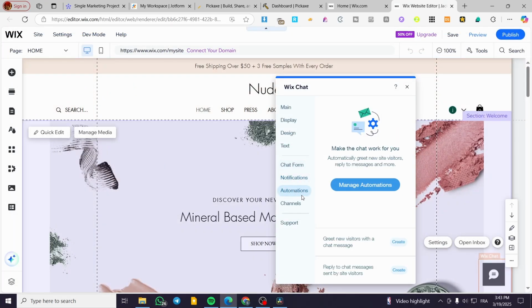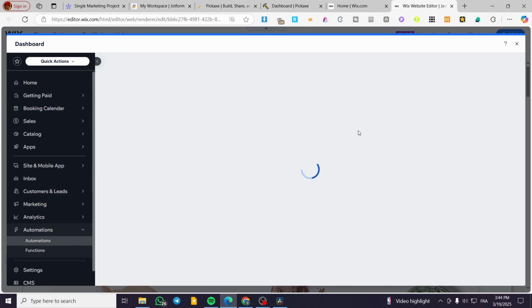The second one is going to be automations. You can go ahead, for example, and create a greeting for new visitors with a chat message, or a reply to chat messages sent by visitors. So go ahead and click on create, and then you're going to create some automations in here. And this is going to be named a chatbot.